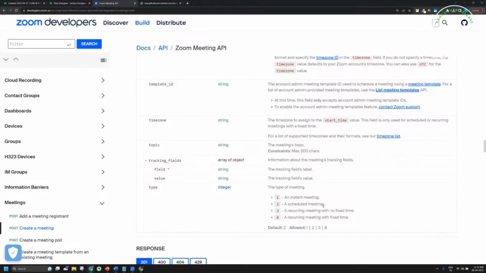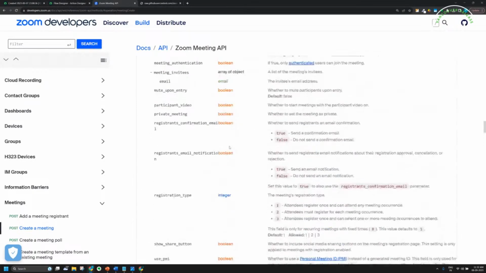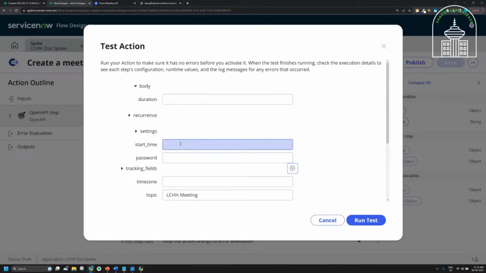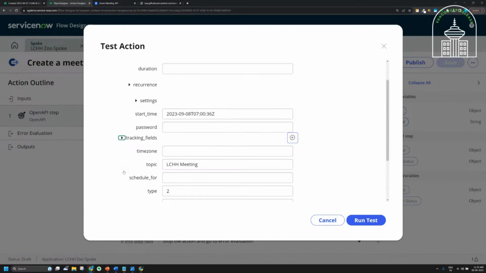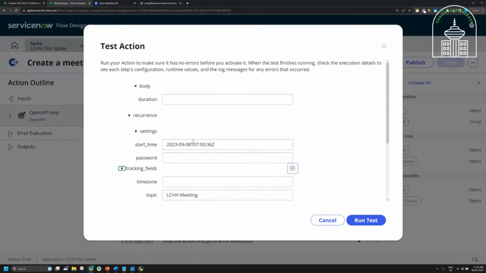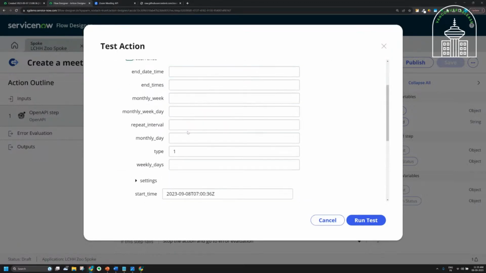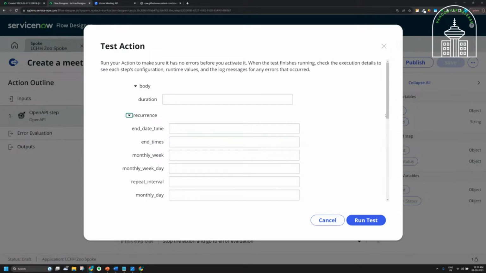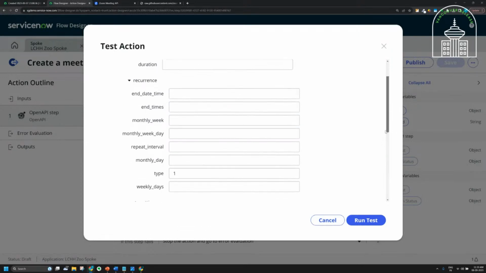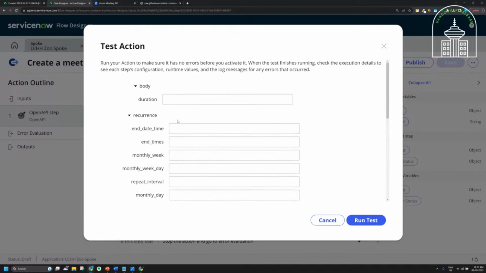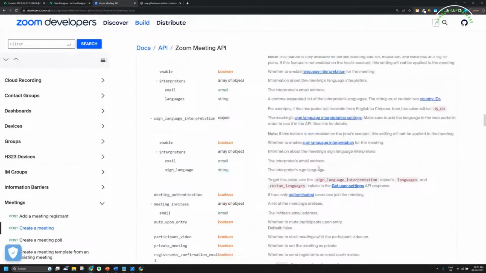If I'm doing a scheduled one, I need to see which fields I need to pass. It's number 2 that's there, and I think 1 will be the timing for sure, like when it starts. So I'm gonna put any time. I think it says today's date, and password is there. We added a tracking field, and we have the topic. In the recurrence, I think we don't need a recurring meeting, so we can skip this. But maybe you need duration because then you put the start time.